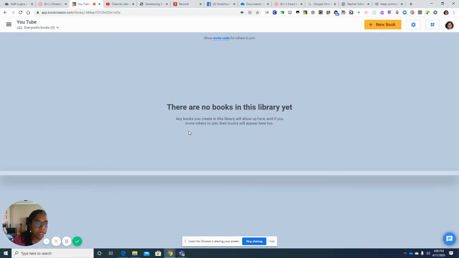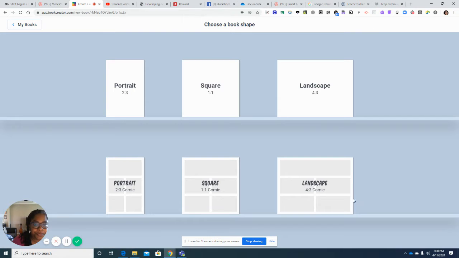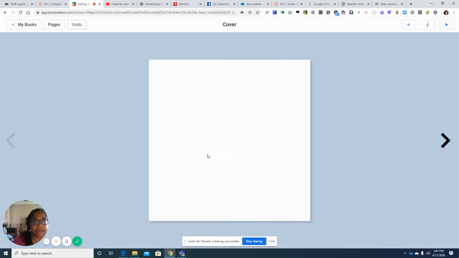So now we're going to create a book. We're going to do a basic book. To create a book, here it is, new book. So you have 6 types of books that you can make. You can do a portrait, square, or landscape, and then the other option is the same thing, but it's a comic. Let's do comic. I never really did a comic before.